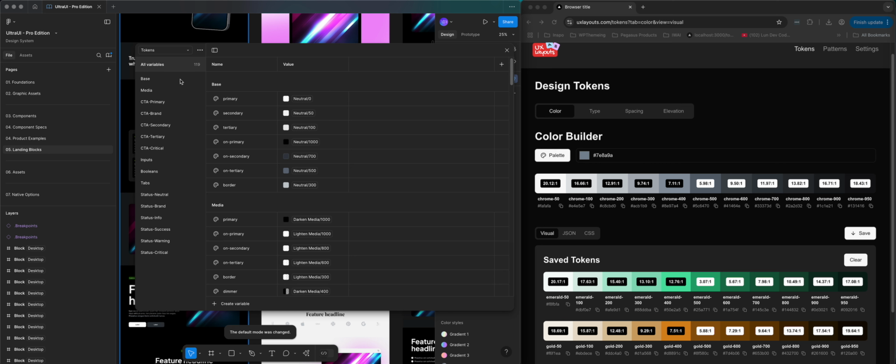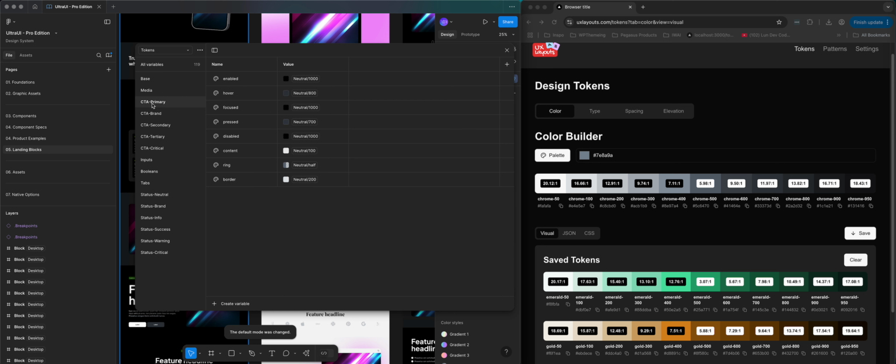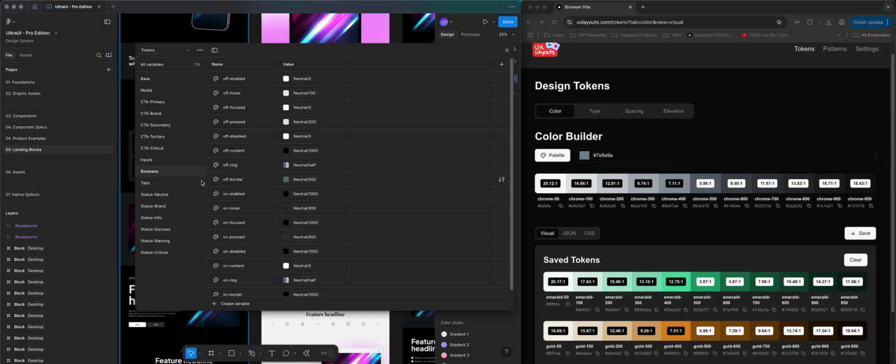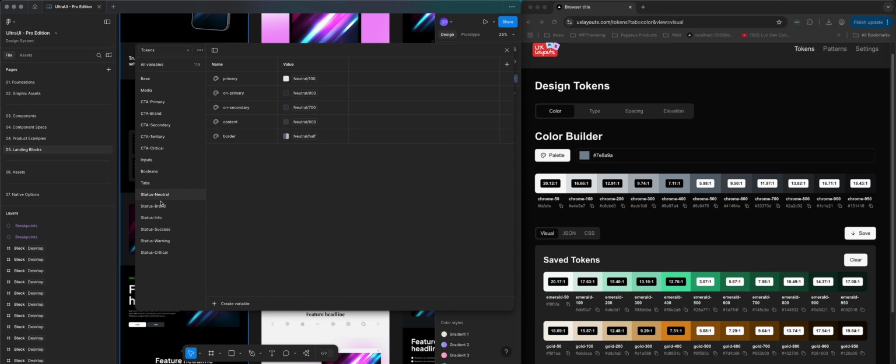We go down to tokens. So this is the primary naming convention. You have CTA primary, think a button, etc. Brand, secondary, tertiary, critical. And then we have inputs, so these are text inputs. Booleans, these are things that are true or false, like checkboxes and radios. Then there's tabs, pretty self-explanatory. Status, so status, you can think of badges. You can think of toast notifications, right? So they have a theme that goes with them. So it's like, maybe the text color, the background, and then the border and the icons. So that's that.